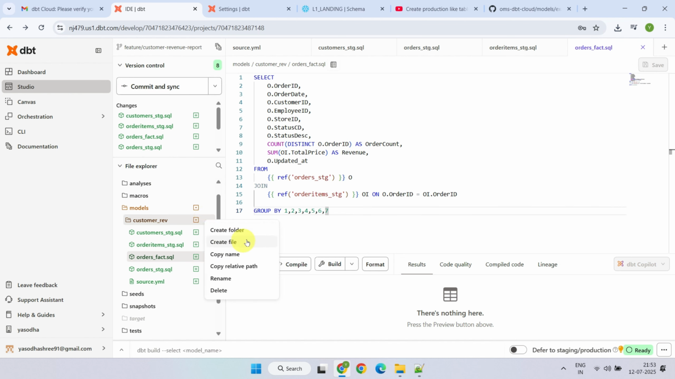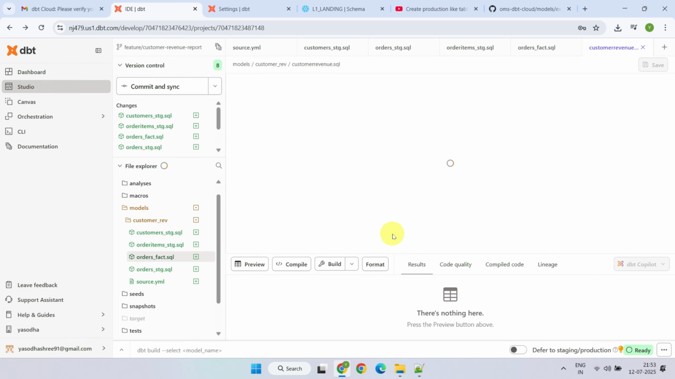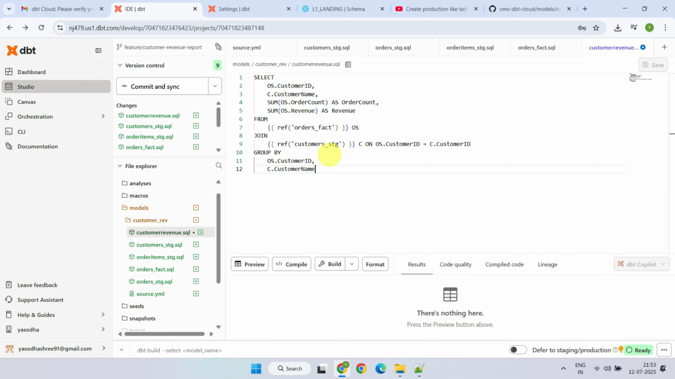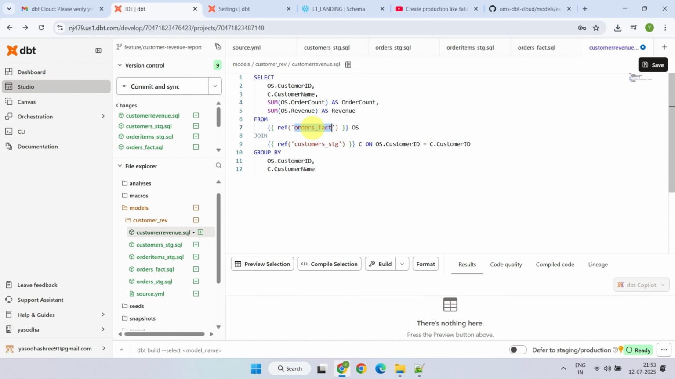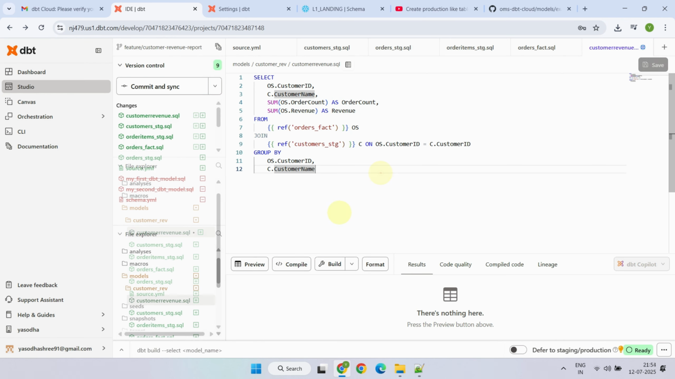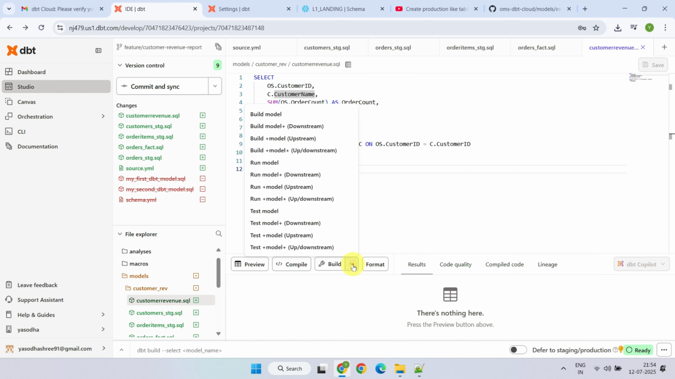And finally, the customer revenue model. This one brings everything together by joining the orders fact with customer stage and computing the final customer level aggregates. I have given my Git repository link in the description, so feel free to copy all these codes from it. Once done, we can build or execute the final customer revenue model along with its predecessors.